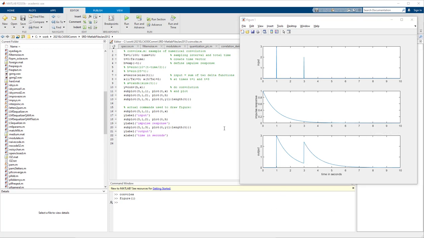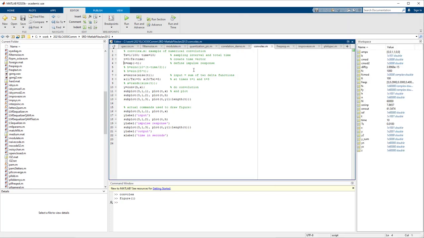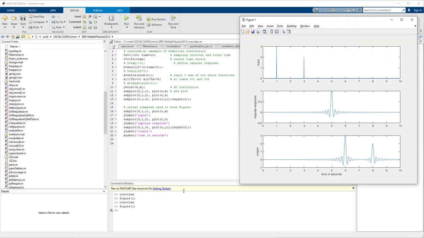Now I can change the impulse response. Suppose the impulse response is changed to a sinc function, and then run that. So this is the impulse response, a sinc function. At the output, we have this sinc function multiplied by the first input spike. The second is the impulse response multiplied by the second spike. So the convolution looks like that. We have the two summed together, giving me the output.